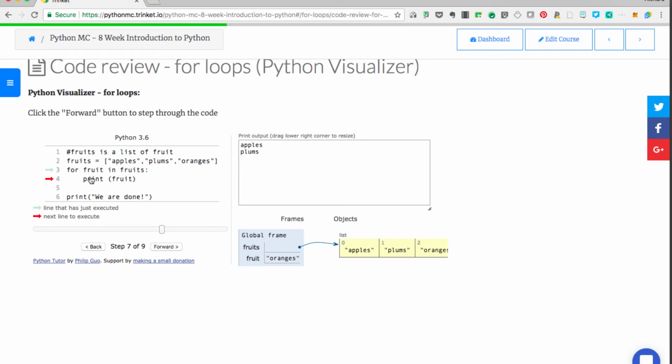It's going to do the same set of instructions: print fruit. The red arrow points to the next set of instructions, and there you see it, oranges right there. Then it's done this loop, so it's already finished. It's gone through each item in the list, so now it can go down to the next line. The next line of code is down here in line 6, which just says print, we are done. You'll see the red arrow points to the next line, and now it says we are done.